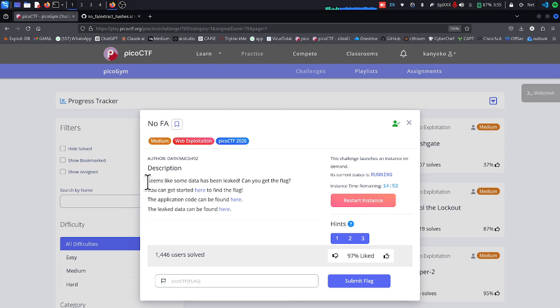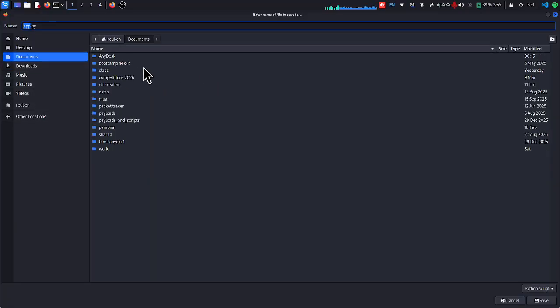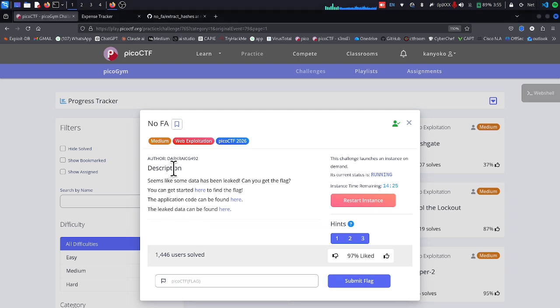The description says it seems like some data has been leaked. Can you get the flag? You can get started here. This is the link to the website, and to find the flag, the application code can be found here. So we can copy that code and save it under web. Let me do practices here. We'll save it under that.